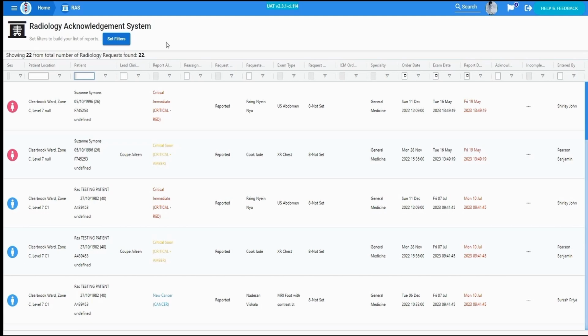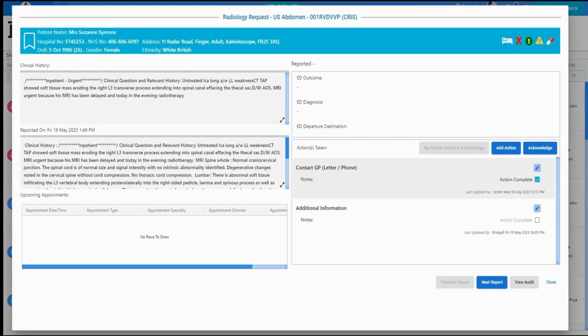To select a radiology request from the grid, simply click anywhere on the row in question. We are then presented with the following screen where we can review the order number, patient's demographics, clinical history, the radiology reports, upcoming appointments, ED nerve center information, and an audit trail of users who have previously interacted with this screen. Clicking on Next Report will take you to the next report on the grid.